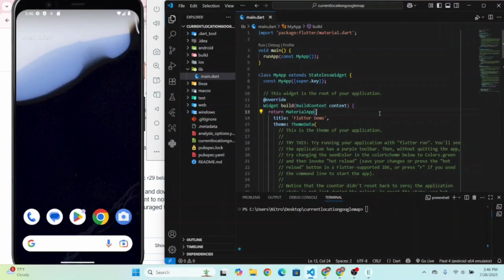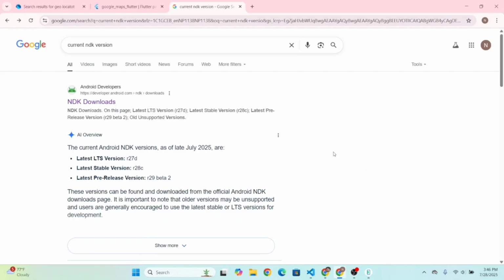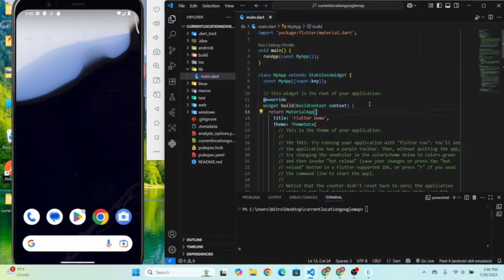Hi everyone, in this video I am going to show you how to integrate Google Map and show current location with marker by using Google Map and geolocator packages in Flutter. Okay, I have created this new Flutter project and I have opened it on VS Code.